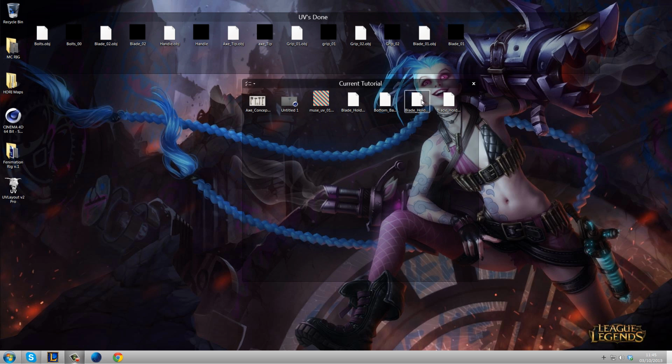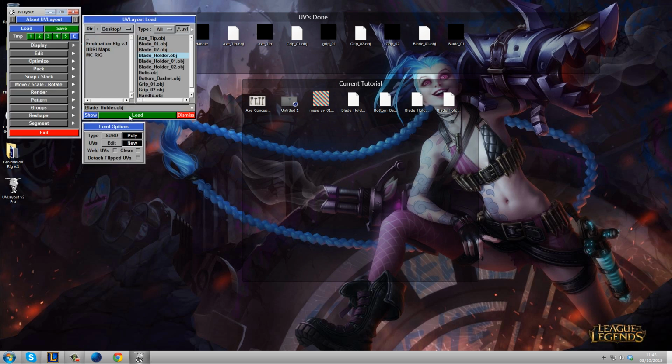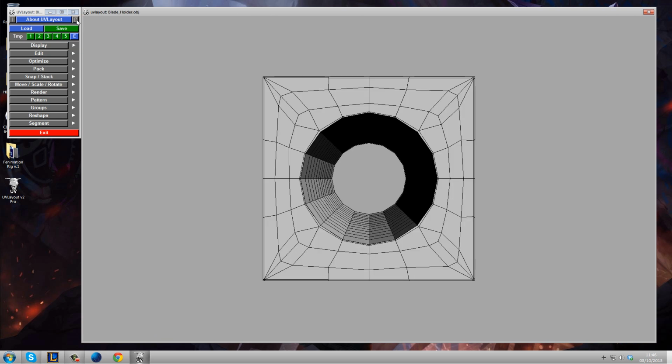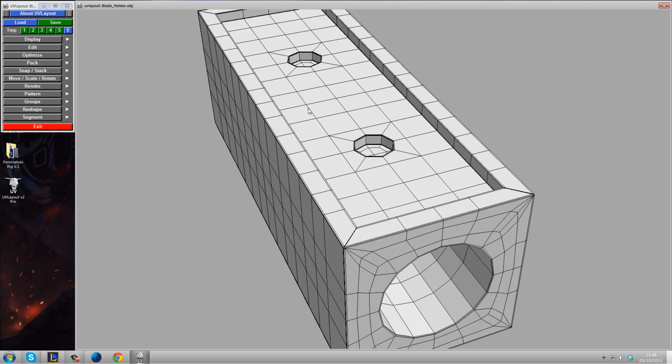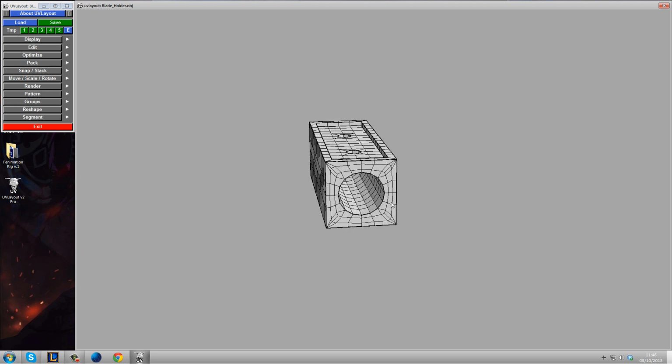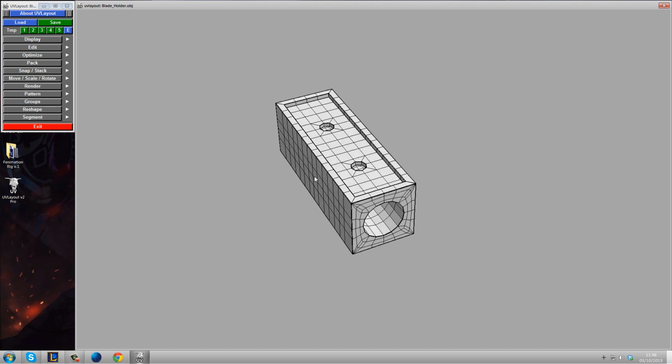So today I'm going to be unwrapping this blade holder, a very simple object. I'm going to drag it and drop it in, and load it up with default settings. This object is very complex in terms of how it was built. It's all quads, everything looks fantastic, but it still needs UVing, because this is going to be a main part, so it definitely needs good UVs because the detail needs to be put on here.